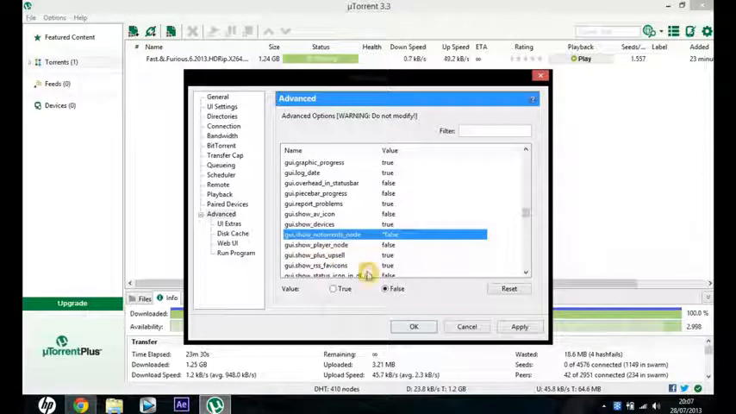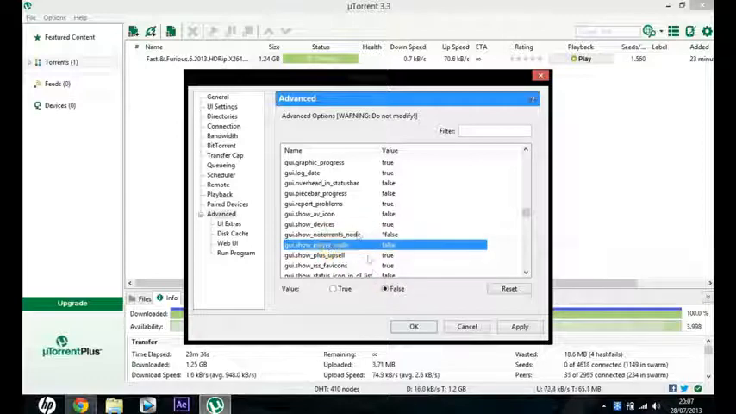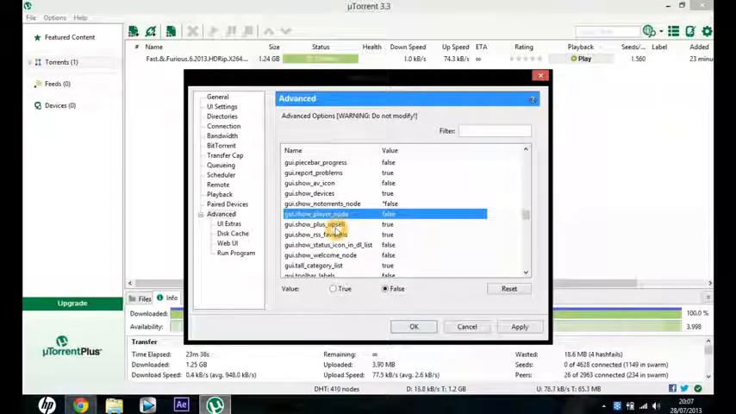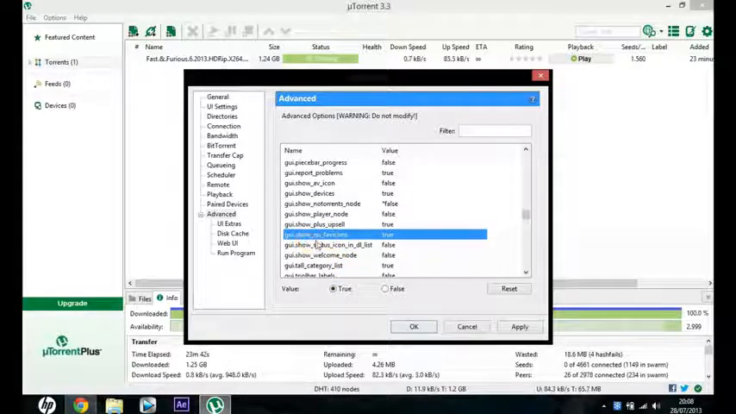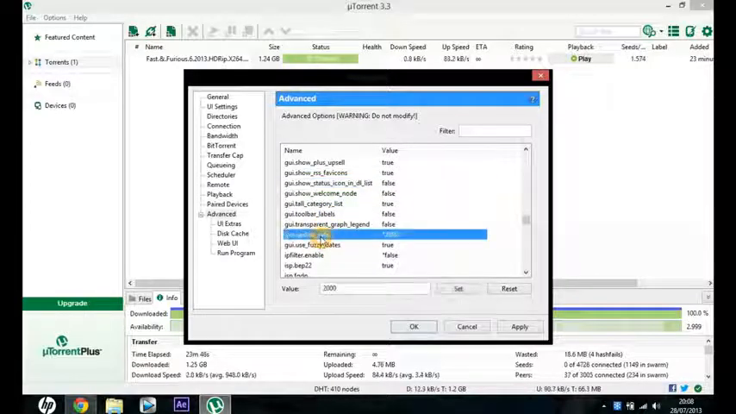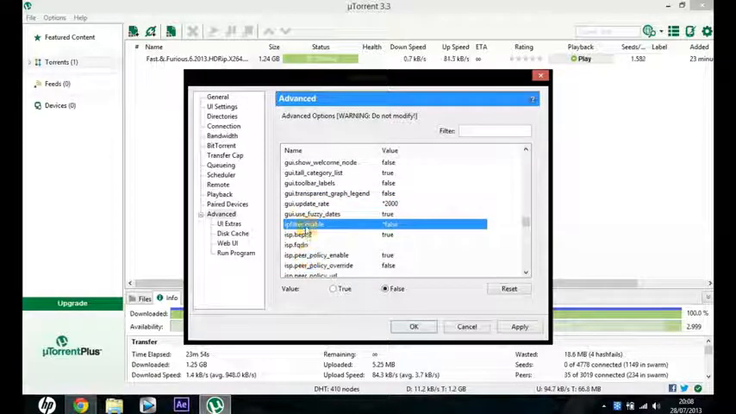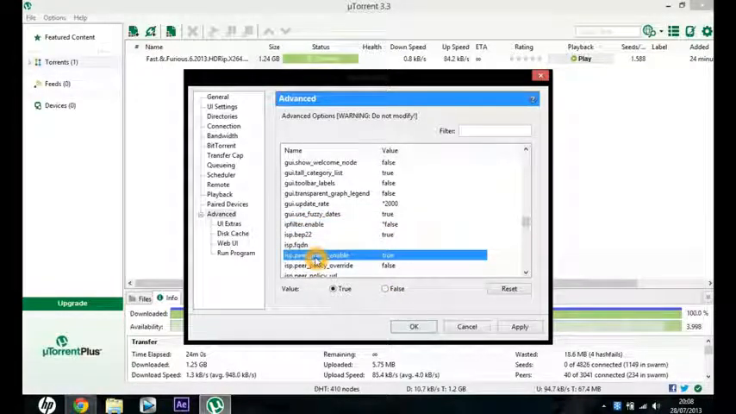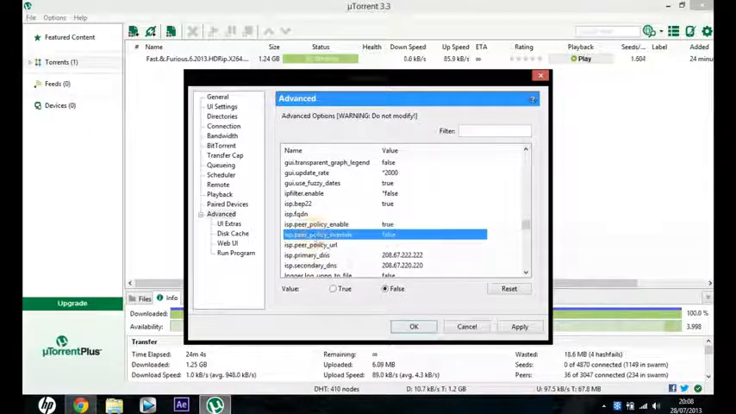gui.no_torrents_node, make sure that's false. And the next one false. Favicons, gui.show_rss_favicons true please. Then you want to change your update rate. Go to gui.update_rate, change that to 2000, click set. ipfilter.enable, change that to false. The ISP peer policy, change that to true, and then the next one false.